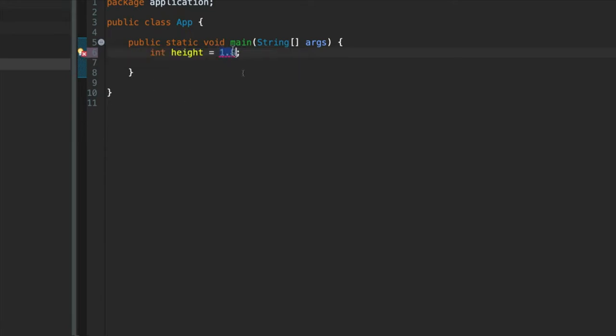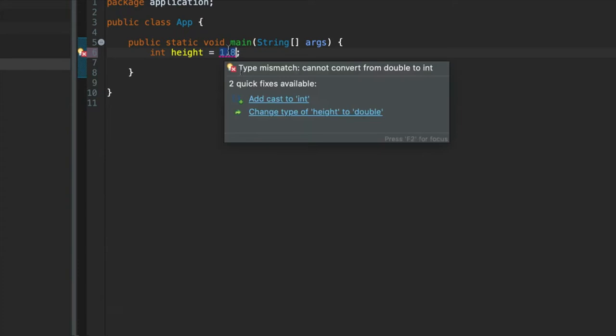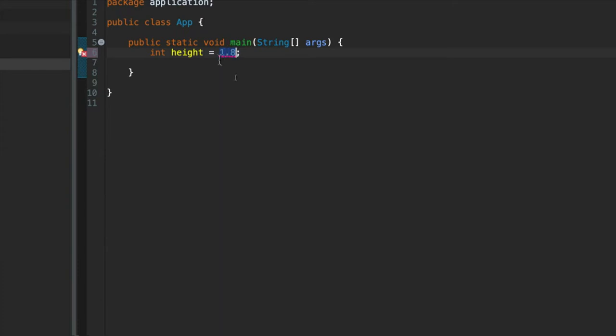So this is what we call a literal value here. We can also say that it's hard coded. It's a value that I've actually coded into my computer program, a literal hard coded value. And intrinsically, by default, it has the double type because it's got a point in it. We need to use the double type to store it.